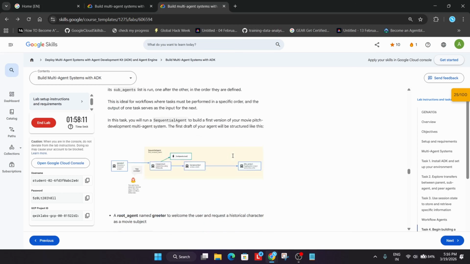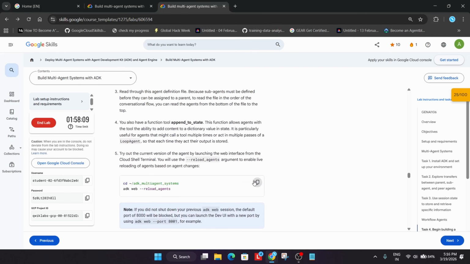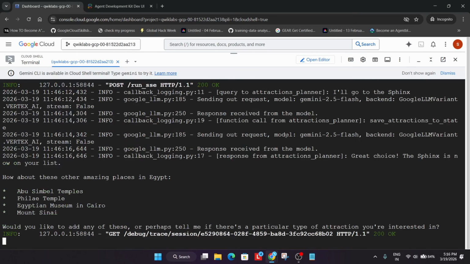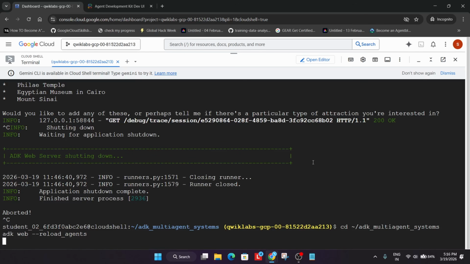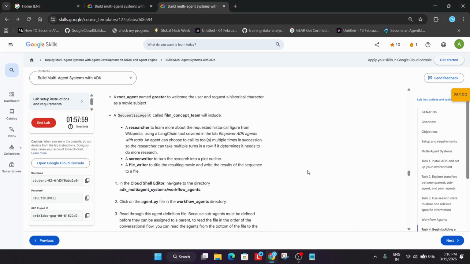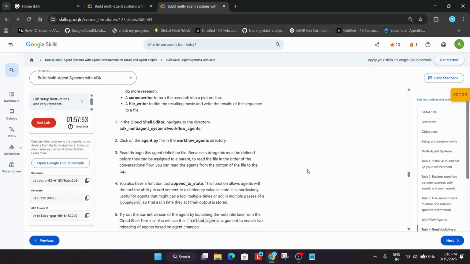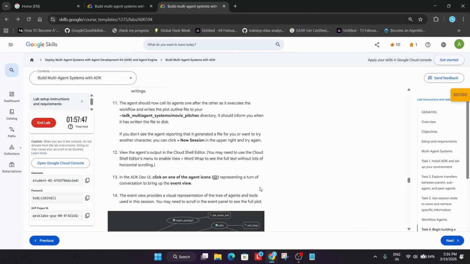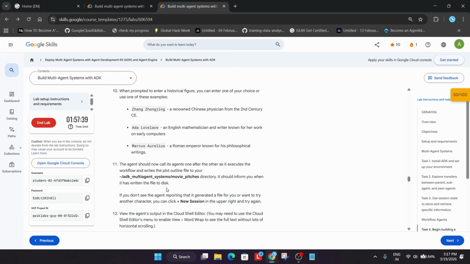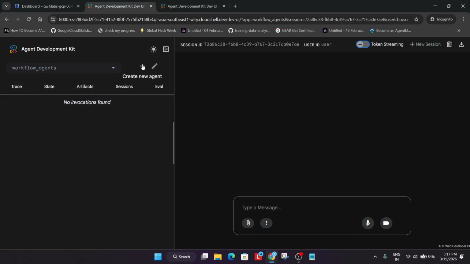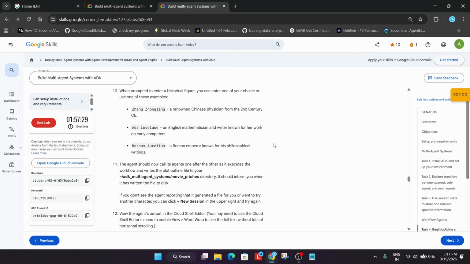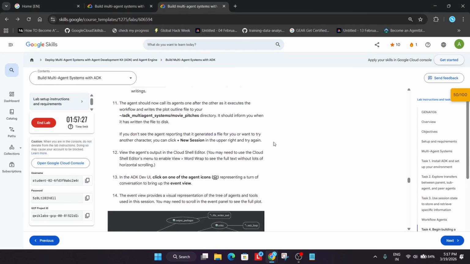So it's very simple. You have to just copy it and press Ctrl C to abort the session, restart it and reload the agents. Now what we have to do, we have to build the agent. Okay, so just open it, select the agent, and then just start it.